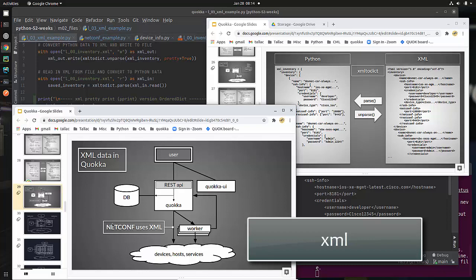Actually, we do look at how Quokka uses XML. We took a little bit of a detour in this session and we talk about how we will call into devices using NC client and look at NETCONF XML data. And so yeah, that's what we're going to be doing.